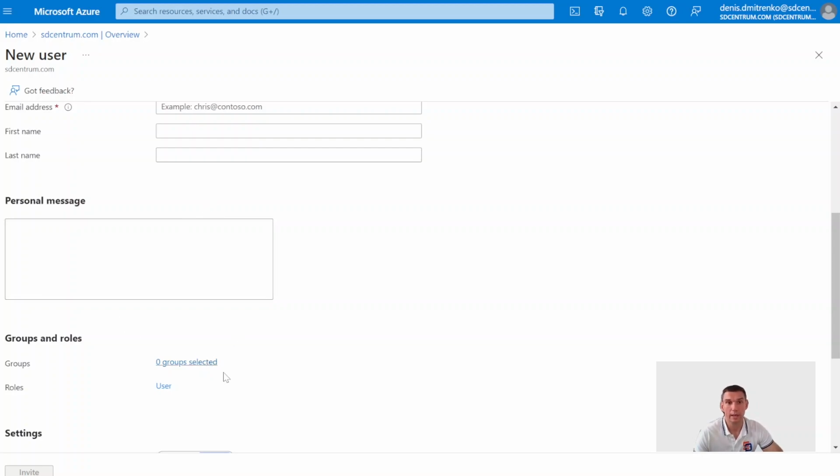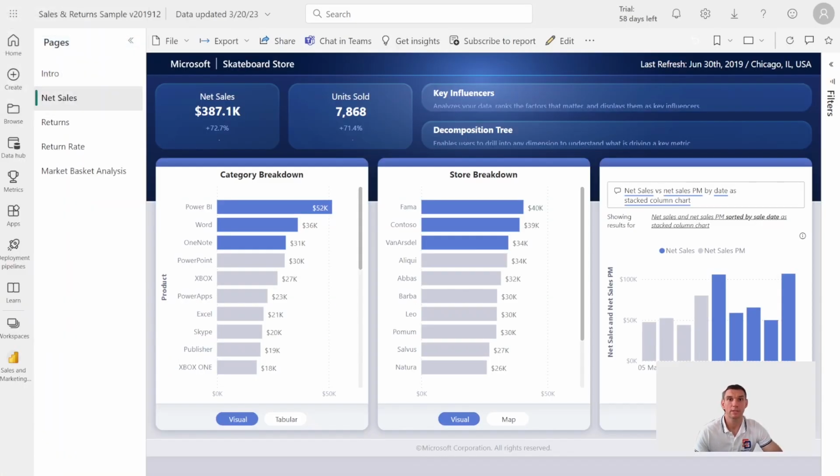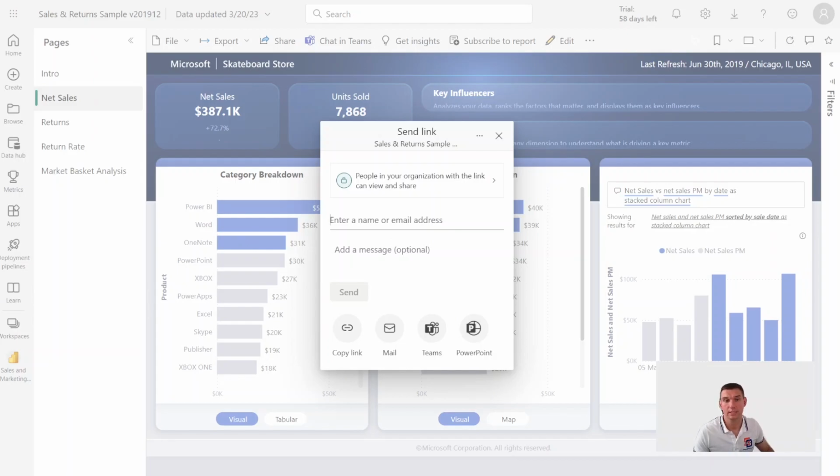Please have a look, let me know what you think, etc. Also, you can allocate some groups and roles to this particular user, but that's out of scope of this webinar. Maybe we'll create another webinar about groups and roles. So once everything is populated, you click invite, and the guest user will receive an email with the invitation link. Once they click the invitation link and agree to join the organization, after that you can start sharing the reports, workspaces, and apps with them.